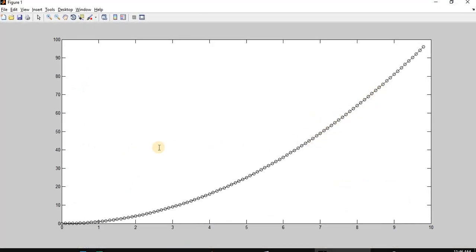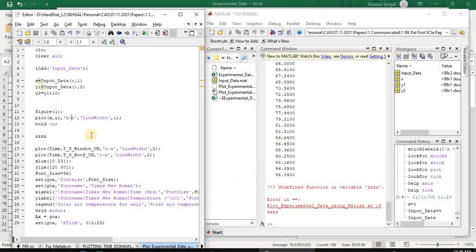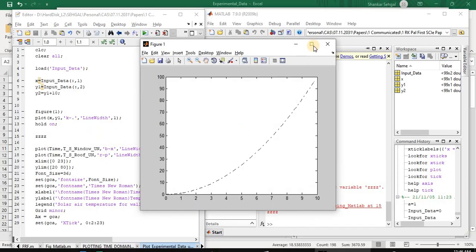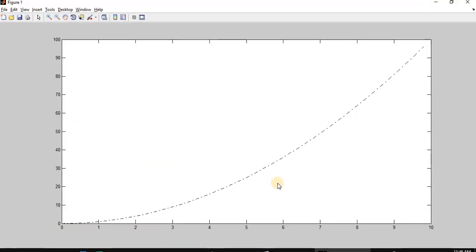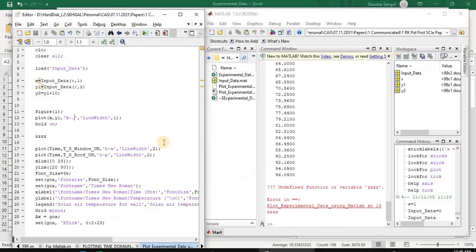So instead of O you can use some other format also. Let us close this window. You can use a dot also. Now press F5. So here you can see O is not shown, it is only a dot at the marker points, at the data points.